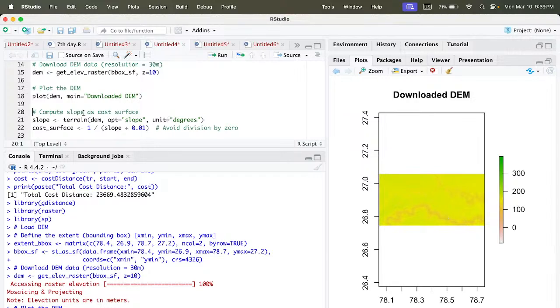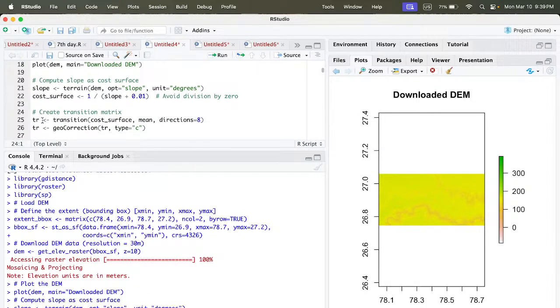Then we compute the slope as a cost surface. To compute the slope, just call terrain and input the DEM data, and I want to calculate the slope, so the option is degree. And now we simply use this equation to avoid division by 0. So for that, simply use this equation. Compute the slope and do it.